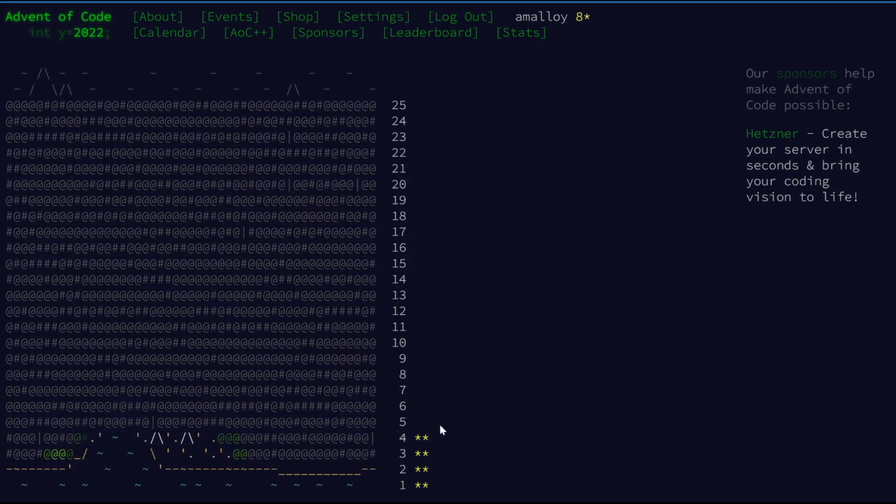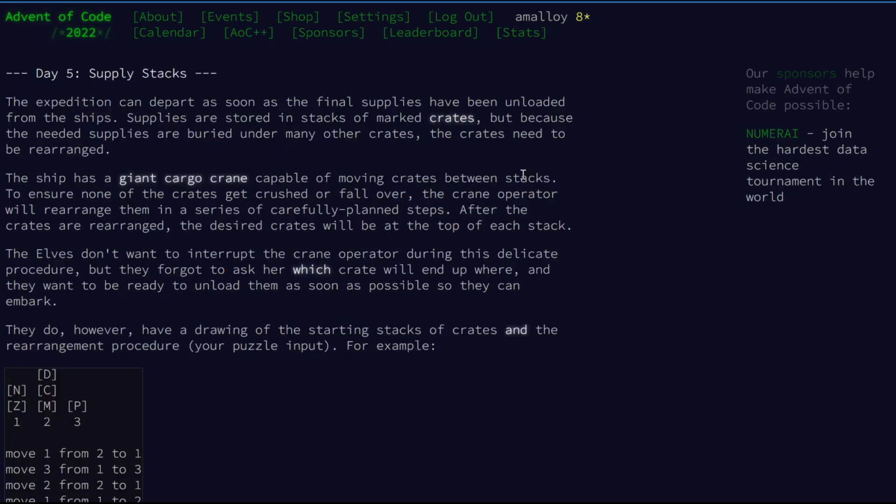Anyway, moving on to day 5. This I'm doing not with display capture, of course. I'm doing the normal window capture thing, but you don't really care, I don't think.